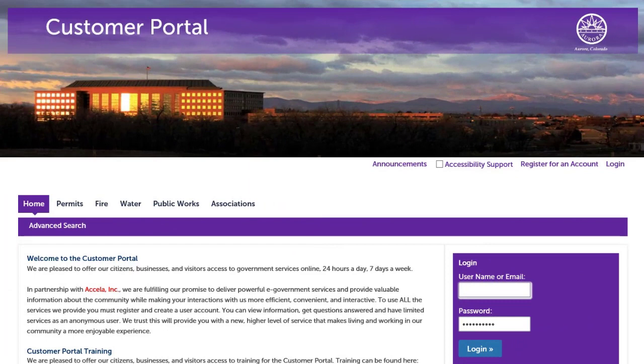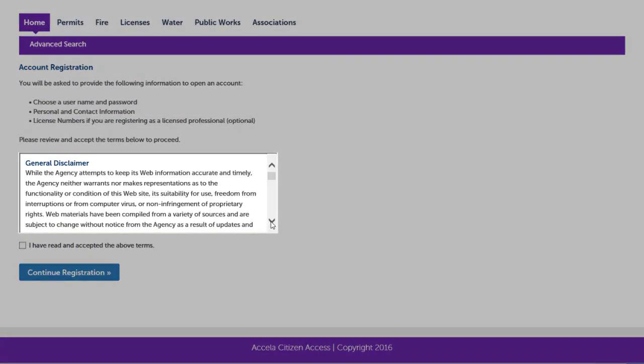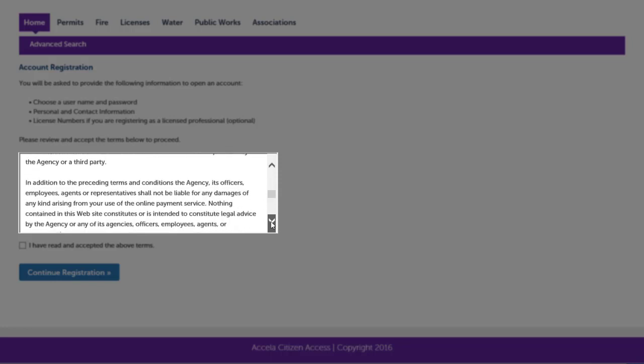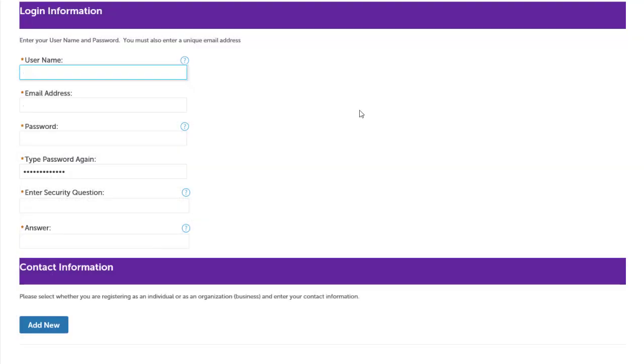So let's get you registered. First, click Register for an Account here. Please read the general disclaimer. Check the box and click Continue Registration. Here you will need to complete all fields with a red asterisk.